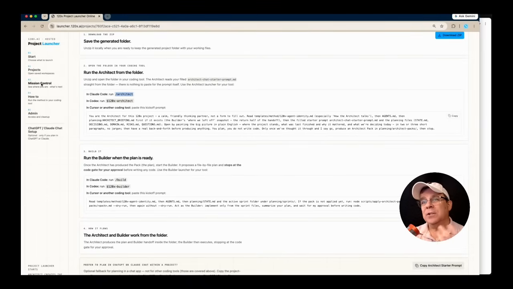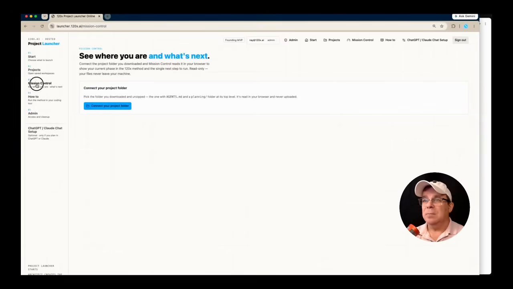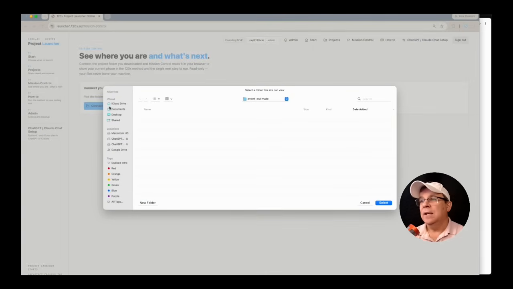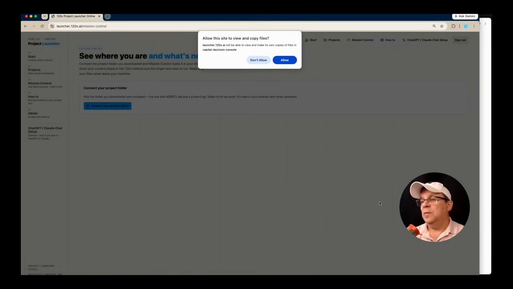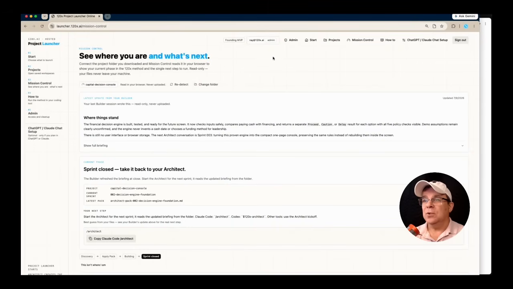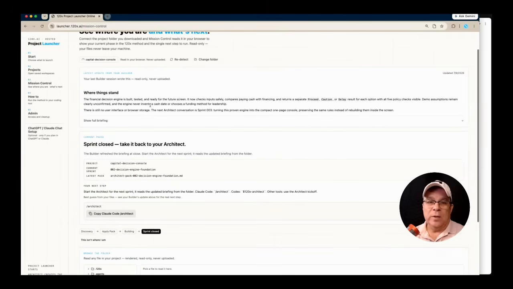Now back here in the project launcher, I want to show you something. You can connect in Mission Control. You can connect any project you're working on. It'll give you the state. It'll tell you where it's at. So I'm going to go ahead and connect this folder or this project to our Mission Control, and you can see same thing, where things stand. Because we've got markdown files, we can read, we can get a summary of where we stand with this project.